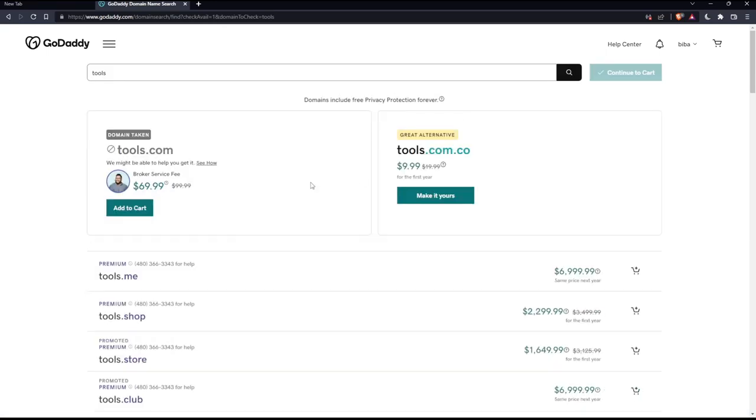And as you can see, this domain is taken, but you can actually take it over by paying a service fee. Of course, it will cost you more than usual, but you will get some other extras. As you can see, they're also giving you a best alternative if you want to pay less. You can click on make it yours, and they will take you to your cart, and you can buy it from there.